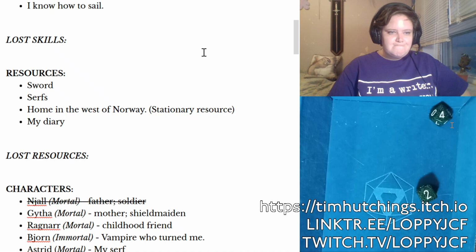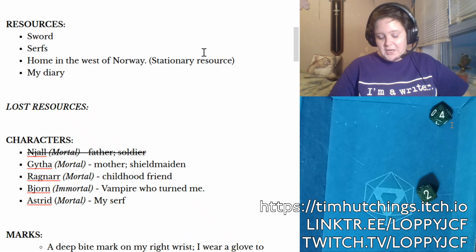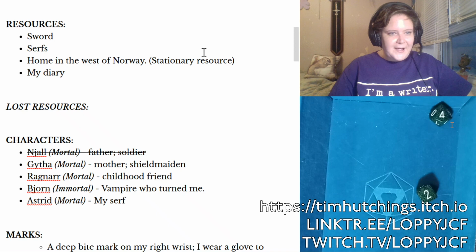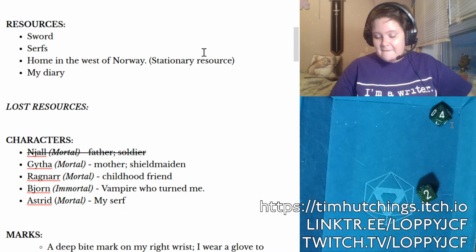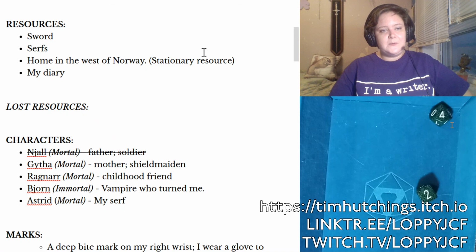Well, I am looking at my sword as a thing that I could actually lose to this immortal character. Yeah, that would probably be the most detrimental thing to lose right now. So yeah, I think that's what that's going to be. So, goodbye, sword.